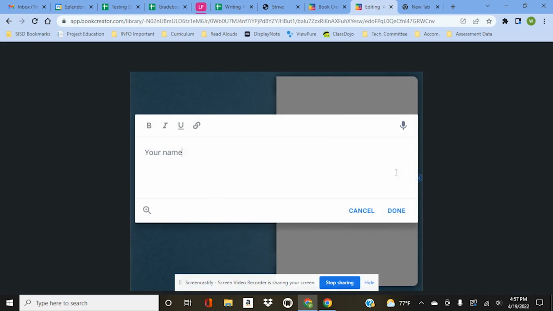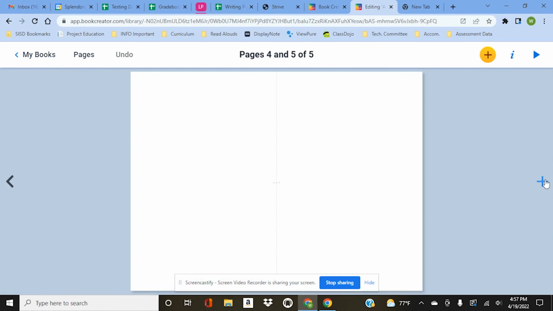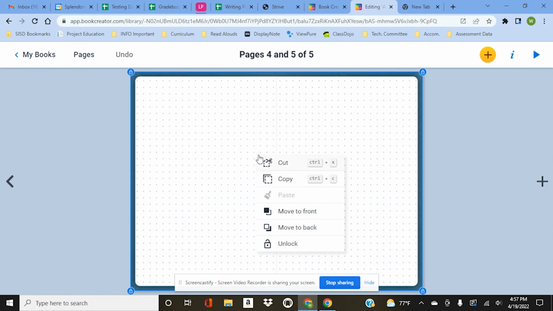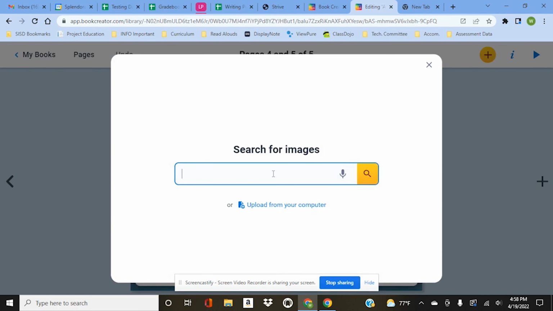This book belongs to student 1. Okay. It takes a little bit to load. All right, so this is kind of a blank page, but I can do some different things. Of course, I can add images. So it's going to link me to be able to add an image of a dog.